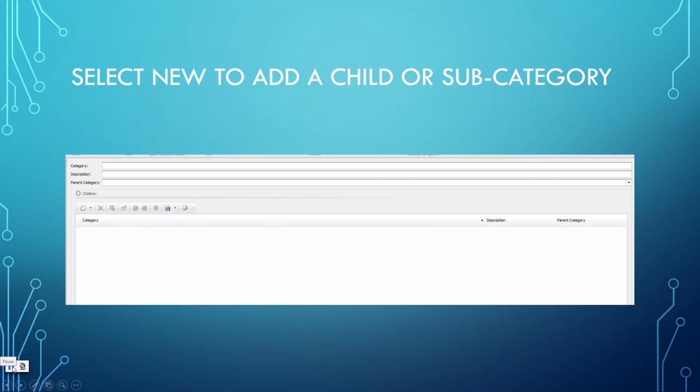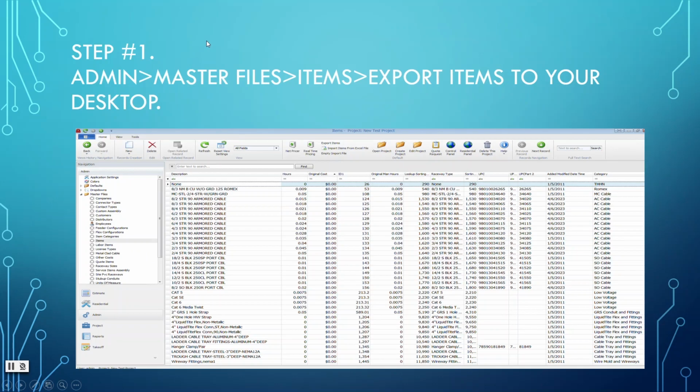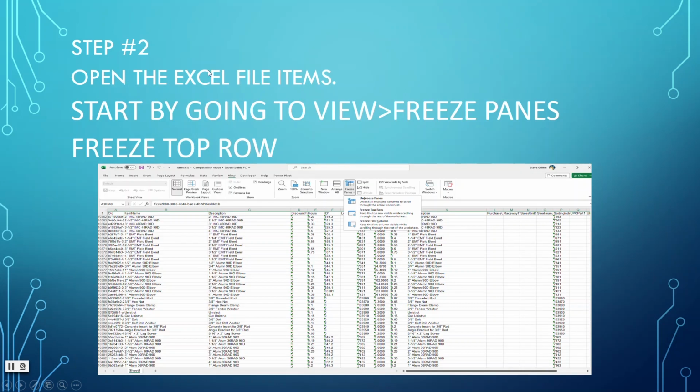Next, adding products is going to be even easier. Okay, step 1, you go to Admin, right here, Master Files, right here, and the Items. This opens up the database. So you want to export your items out. Go to Export Items, and when it prompts you, go to Desktop. All of this will be in an Excel file on your desktop. Open the Excel file that's called items.